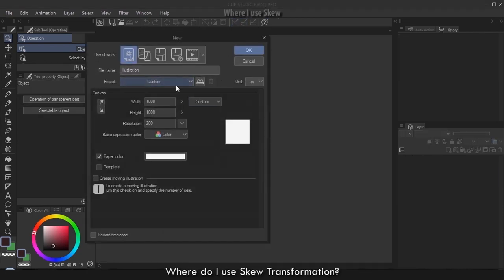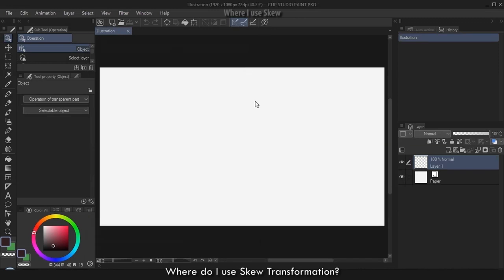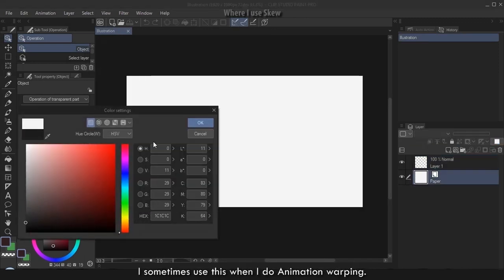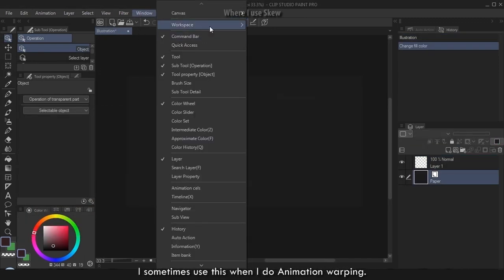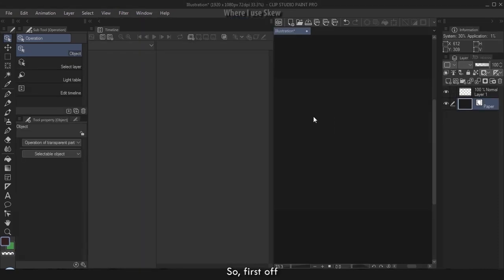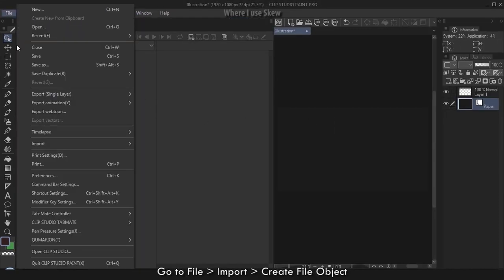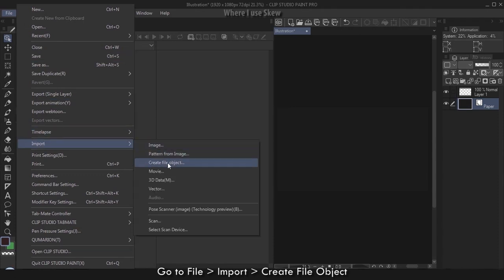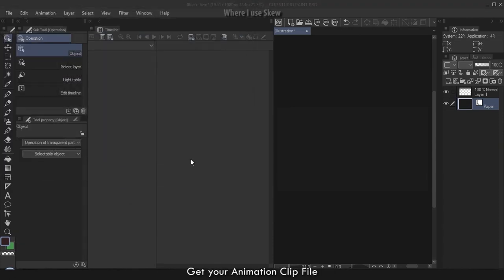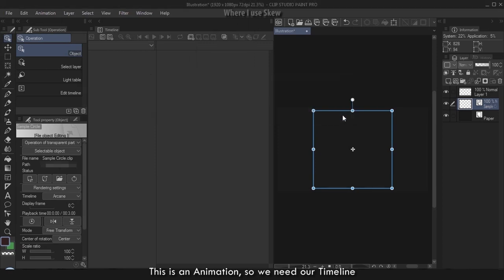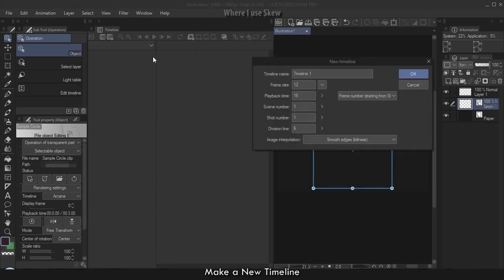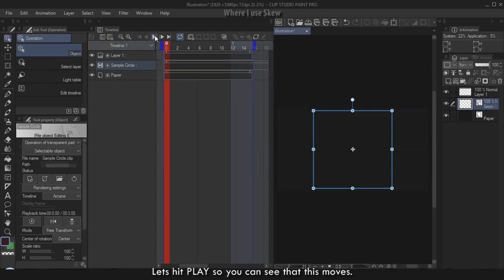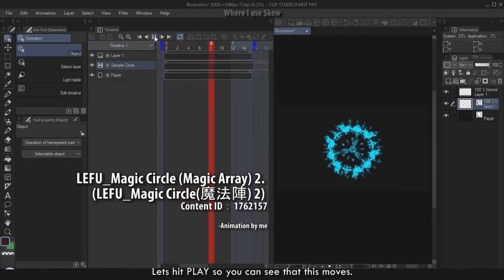So where do I use skew transformation? I sometimes use this when I do animation warping. So first off, choose your scene, go to File, Import, Create File Object, get your animation clip file. This is an animation, so we need our timeline. Make a new timeline, then let's hit play so you can see that this still moves.